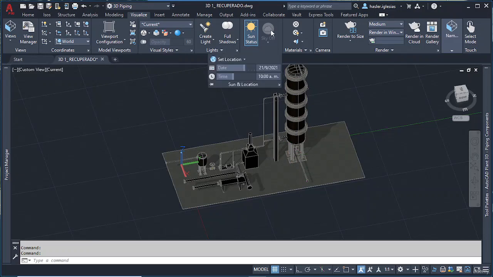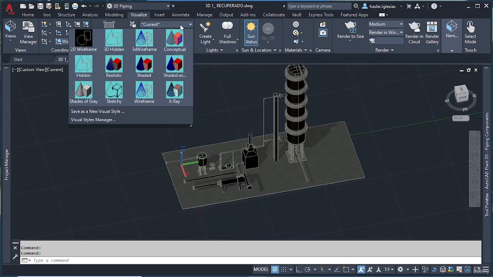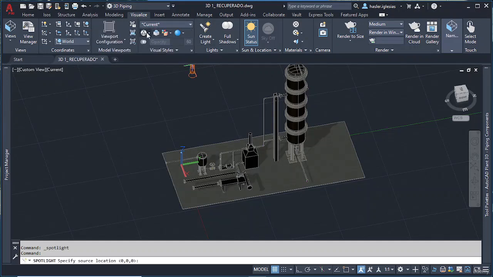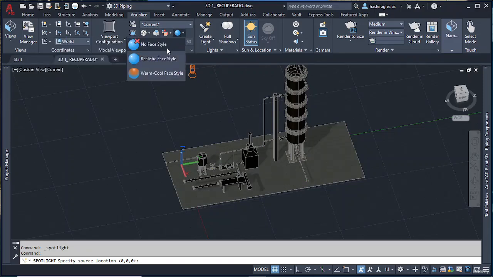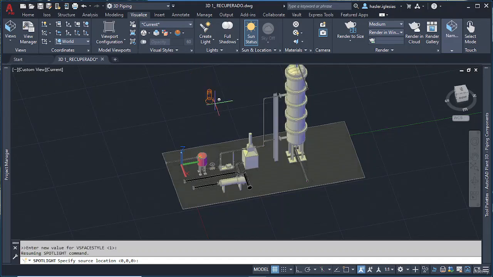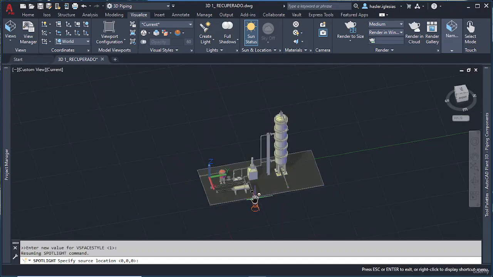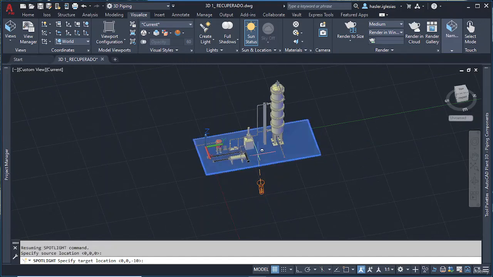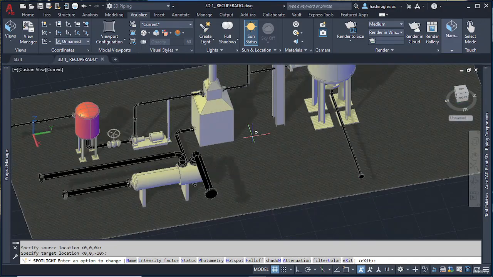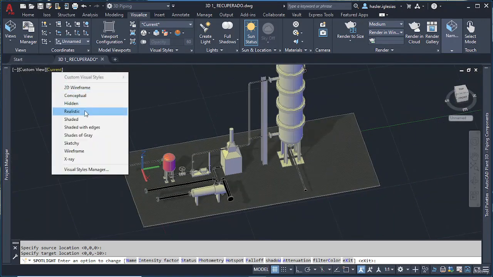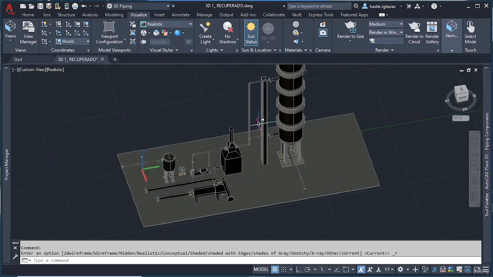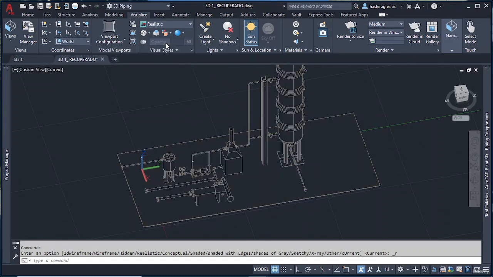We have the sky off and I can't activate it. Okay. Create lights, visual styles. Well, we already tried all of them. Well, actually, let's see. Realistic face, warm, cool face style. What's the difference? Let's place it here and direct it here. Well, it's looking a bit better, but realistic. Wait, realistic face style.